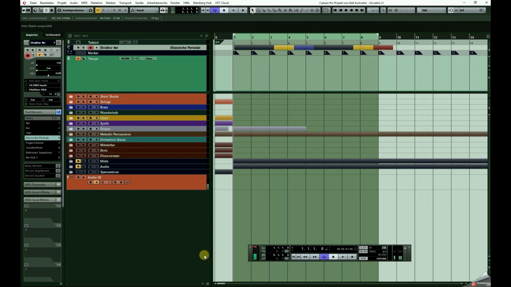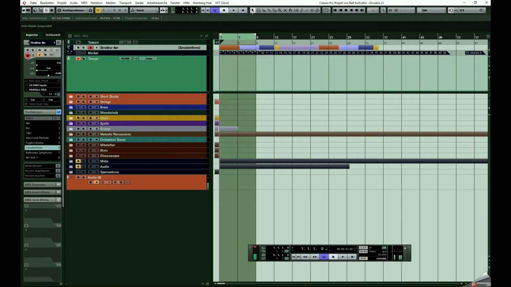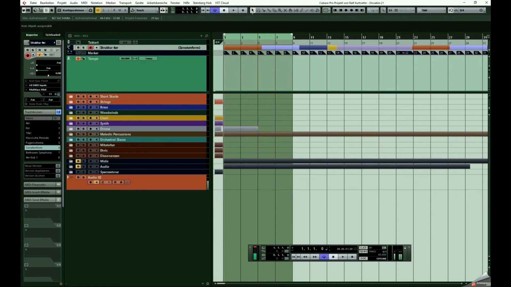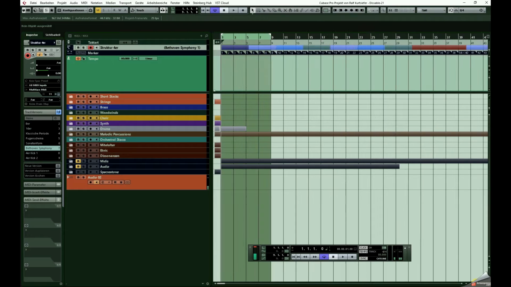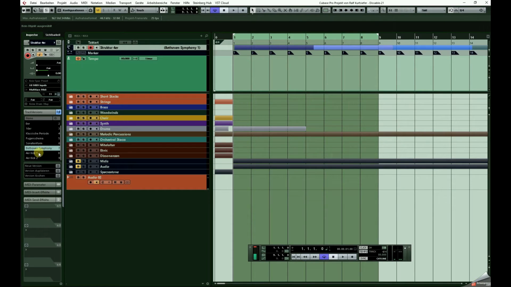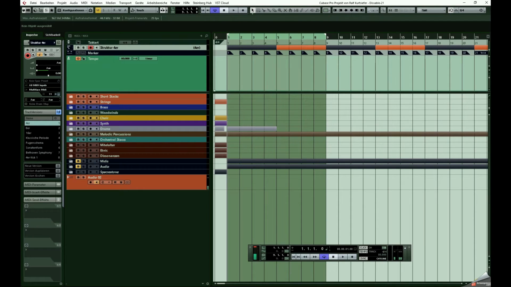This is what we call in Germany klassische Periode. Fugenschema. Sonatensatzform. So you can also use it for different forms of making music. This is a form from a Beethoven symphony, and so on and so on. But mostly I need this for composing.